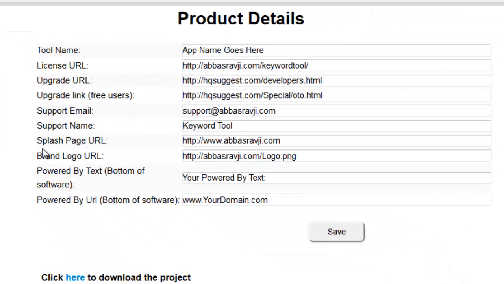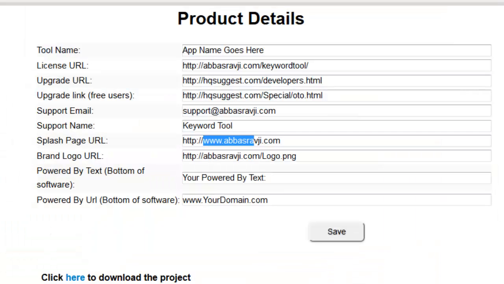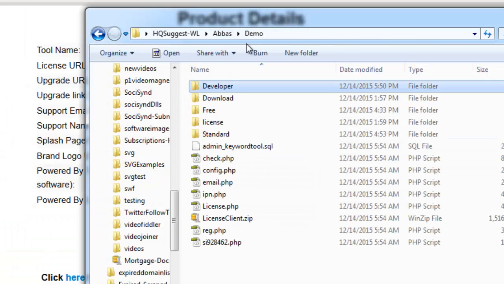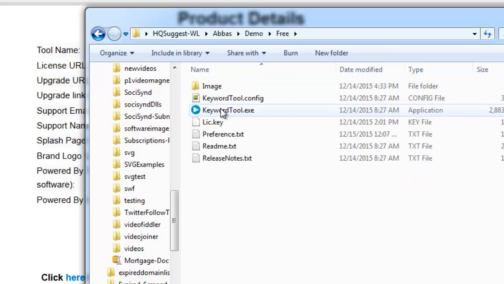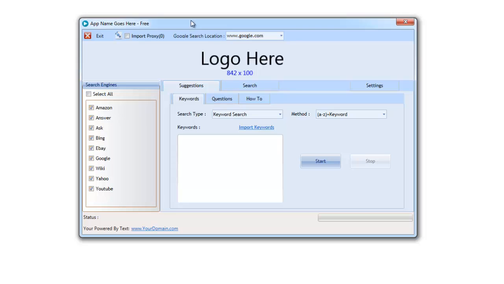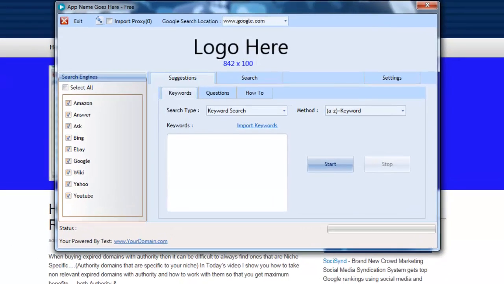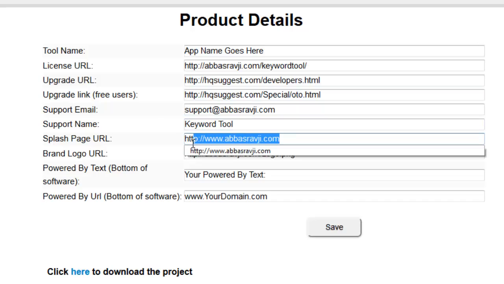Okay, and then we've got a splash page URL. So let me show you what this splash page is. As you can see, it says abbasravji.com. If I open up the free one, and I exit out of here and go over one more time to the demo version, go to free and open up the free version here, what you'll notice is a new page opens up the application, and at the same time the page that I entered in the splash page URL opens up in the background as well, which is absolutely brilliant. So you can control that here.